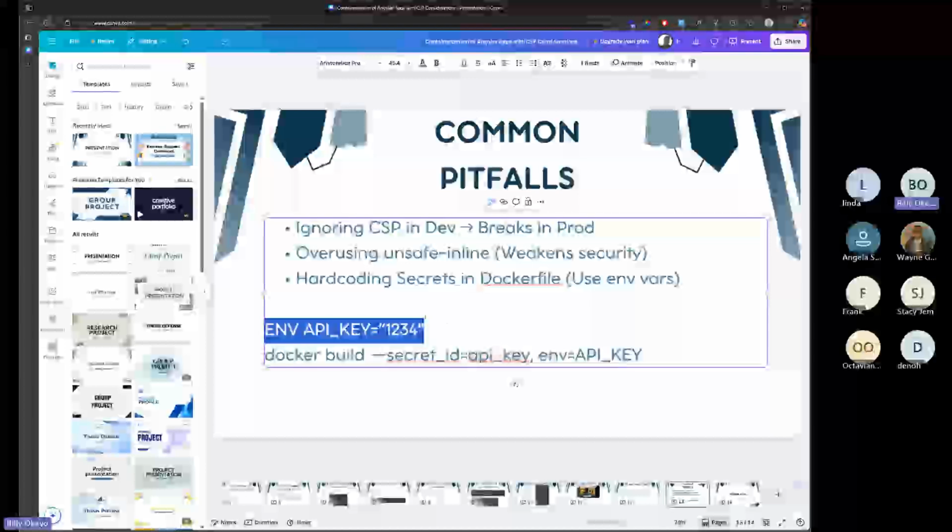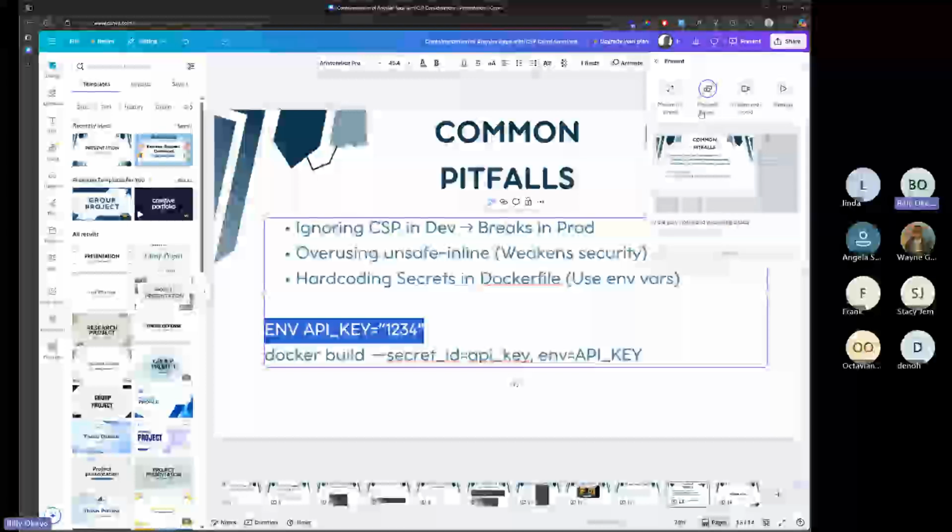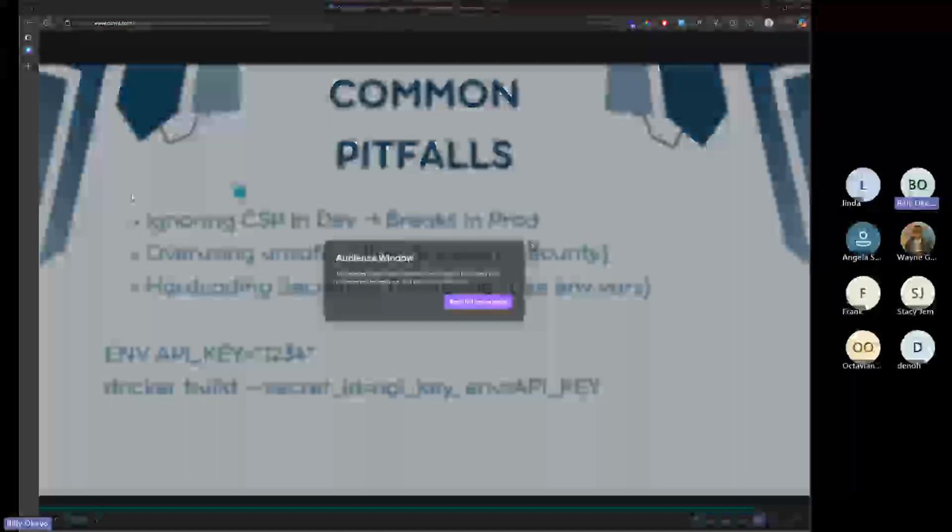So another thing is hard coding these secrets in Dockerfiles. It is among the common pitfalls that I see most people do.